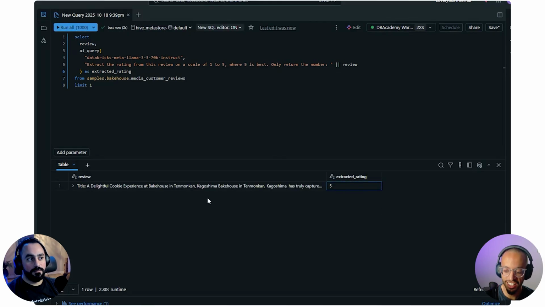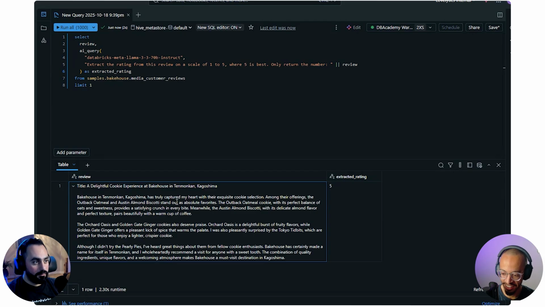Can we see the review? Yeah. The Bakehouse in this has surely captured my heart, exquisite cookie selection, and so on and so forth. Oatmeal is perfect, a balance of oats, orchids, whatever, delightful. Although I did not try the pies, I've heard great things. So it's all positive, positive, positive, right? So this is one way of getting a pretty good output from the AI query.